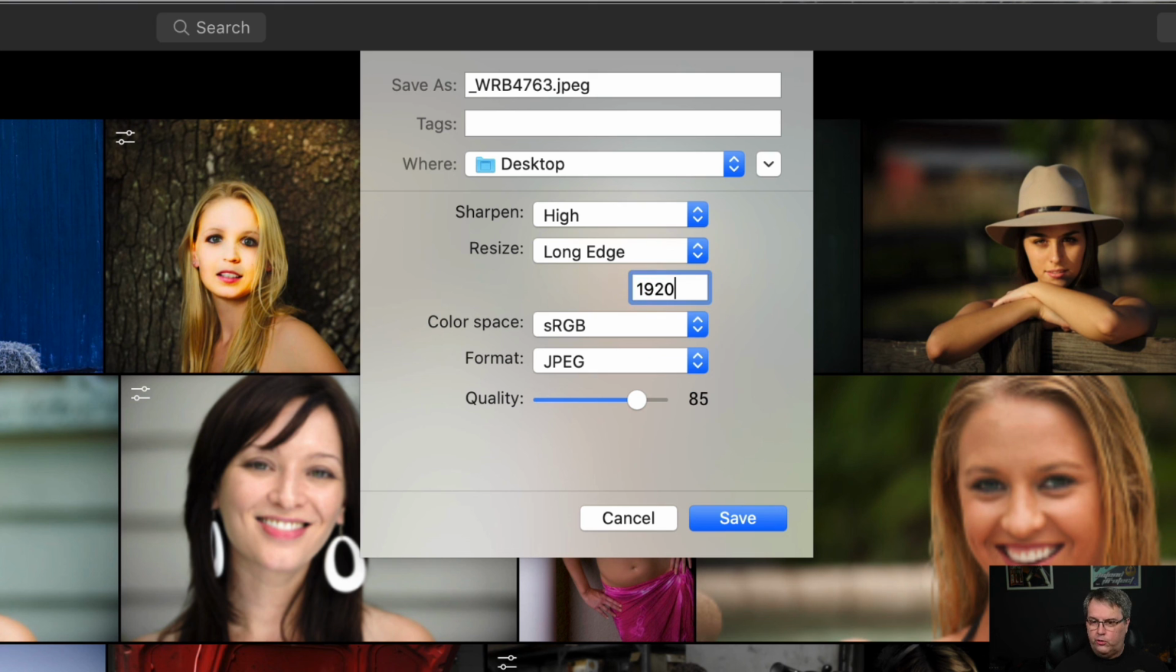So I'm going to say 1920. And that way it automatically does the calculation. You don't have to know exactly the dimension. It should be 1080 if you're going for that 16:9 look. But if you haven't cropped your photograph and it's not in that 16:9 dimension, you don't necessarily know what the other size is. So that's why I just go with a long edge on 1920.